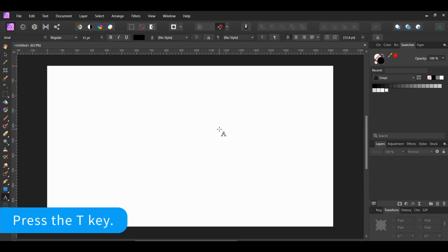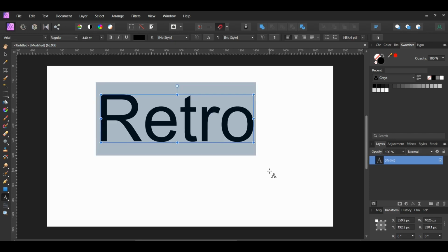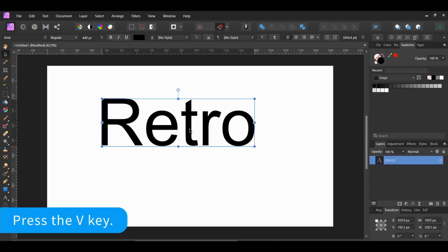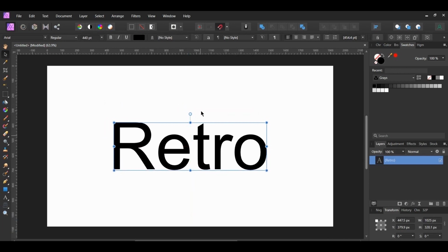Next, grab the Artistic Text tool from the Tools panel. Click on the document and type out your text. I'm going to use the word retro. With the Move tool, place the text in the center of the document. Turn snapping on to do this.